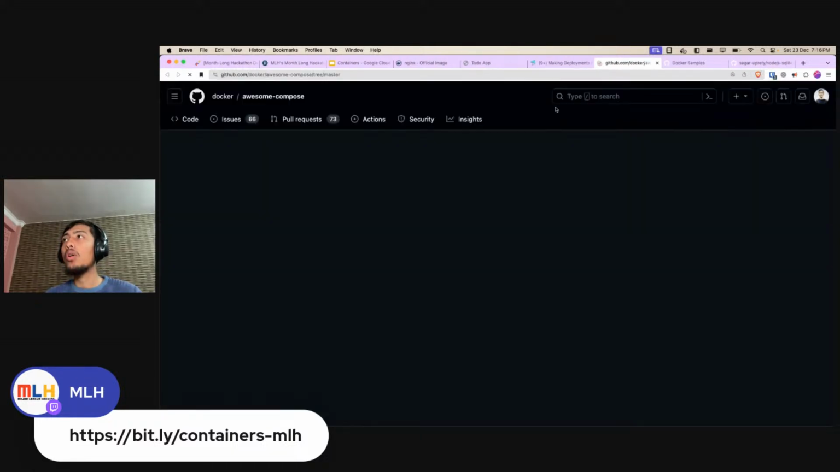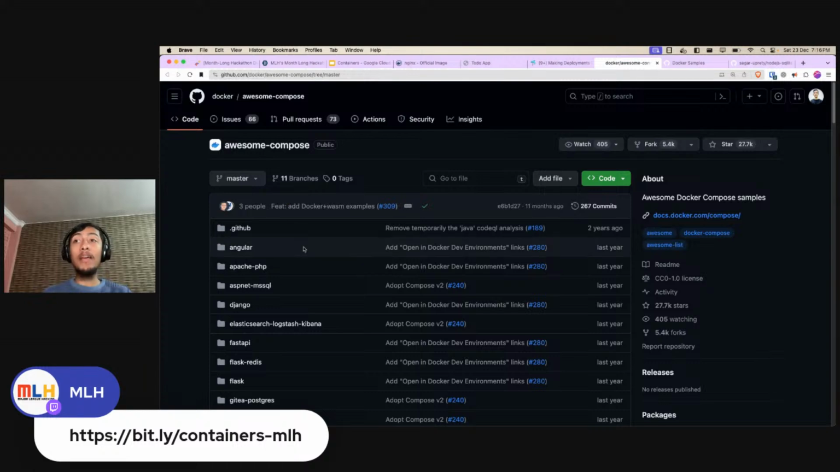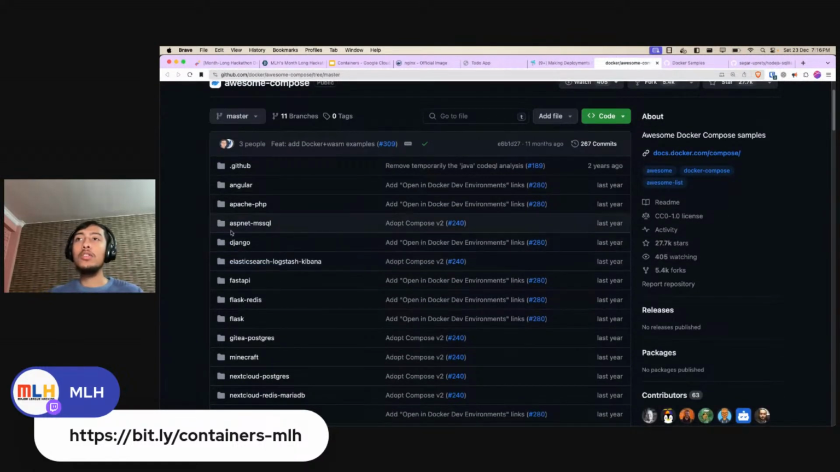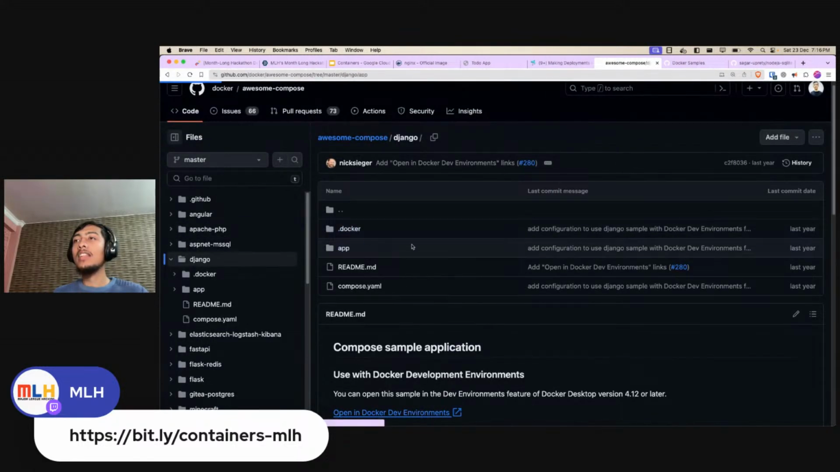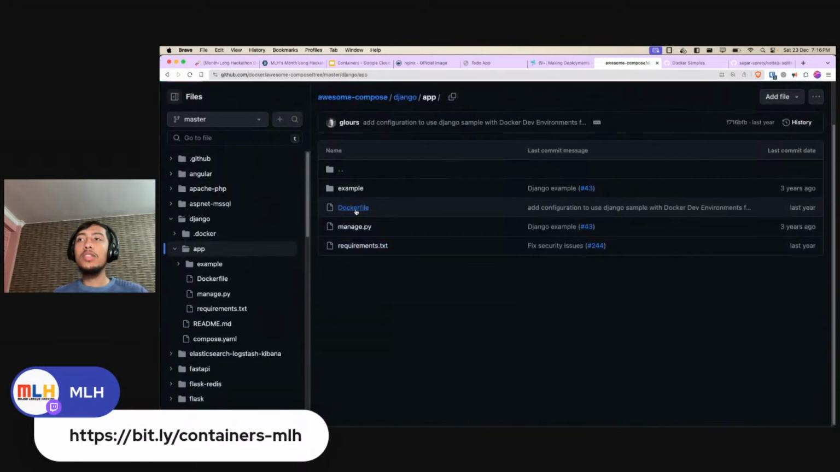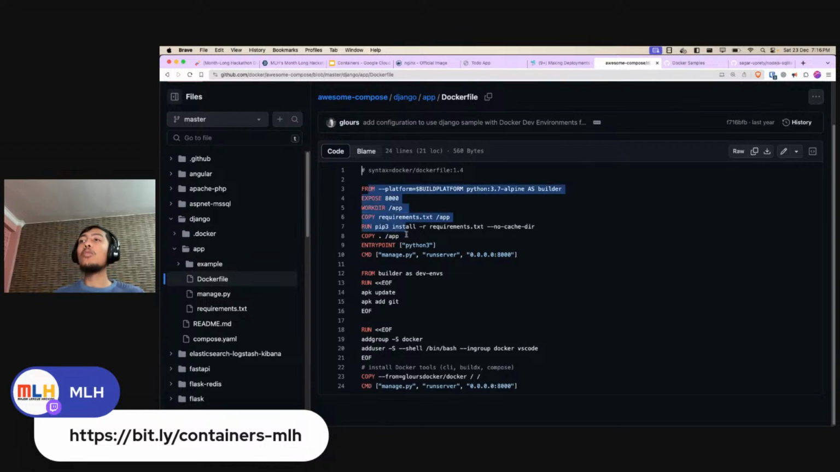You can find more in awesome-compose, which I really like because it has almost all sorts of applications. Let's check out the Django application. So here you can get a sample Django application, and inside the application, you will be able to see the Dockerfile. So this is how a Dockerfile would look for a Django application. The similar thing that we did earlier. So we are taking the Python 3.7 Alpine version. We are exposing a port.